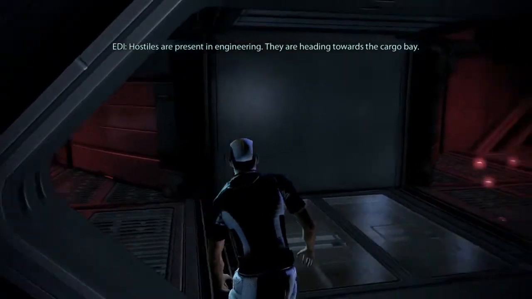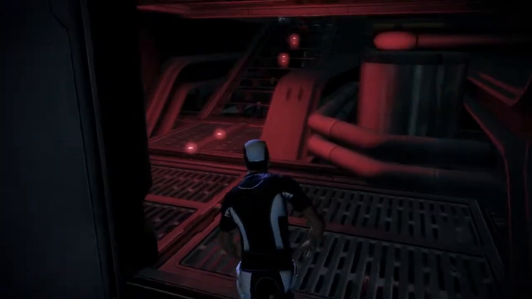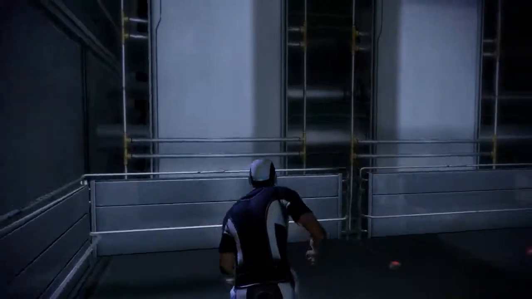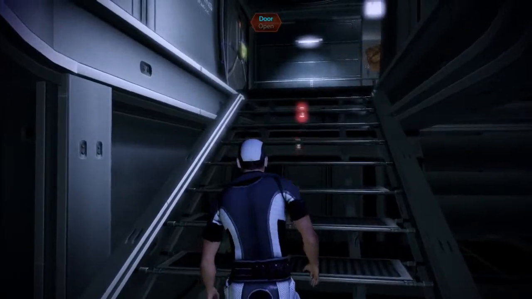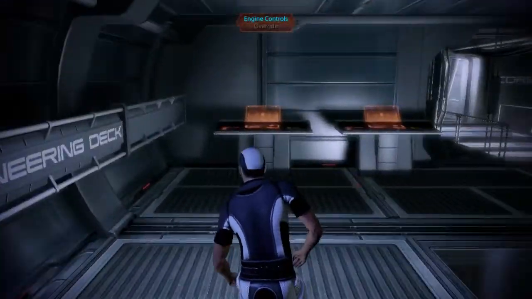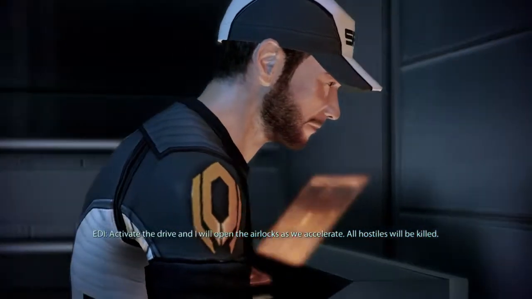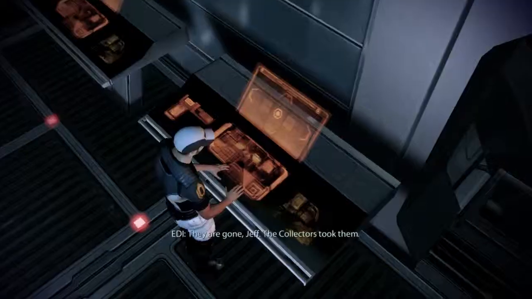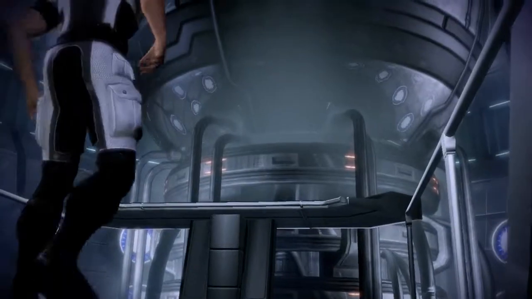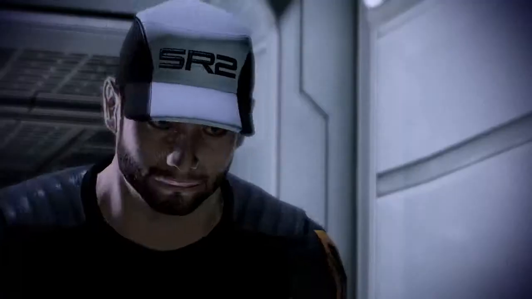Are present in engineering. They are heading towards the cargo bay. Engineering is activate the drive and I will open the airlocks as we accelerate. All hostiles will be killed. What? What about the crew? They are gone, Jeff. The collectors took them. Oh, shit. I am sealing the engine room. I have control.